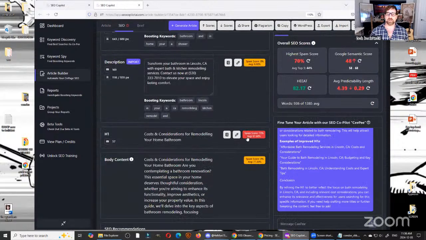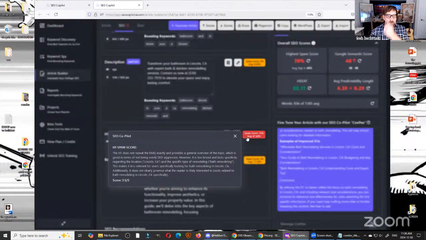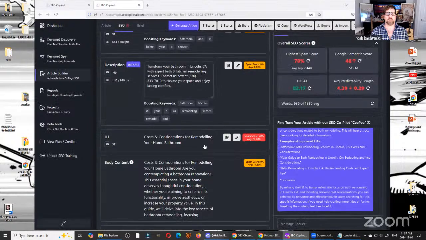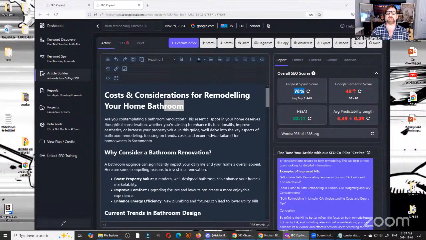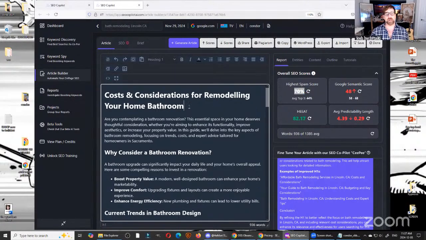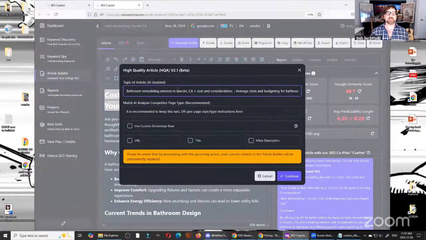Let's go back down here and see what the problem is. It doesn't mention this specific bath remodeling. Yeah, I presume it's bathroom remodeling. It might be bath remodeling. I could say bath, so it's fine. You can ignore the H1. When it's being a little too picky, you can ignore it. That's perfectly fine. So this would be good. Cost and considerations for remodeling your home bathroom. This is what bath remodeling services, cost and considerations.